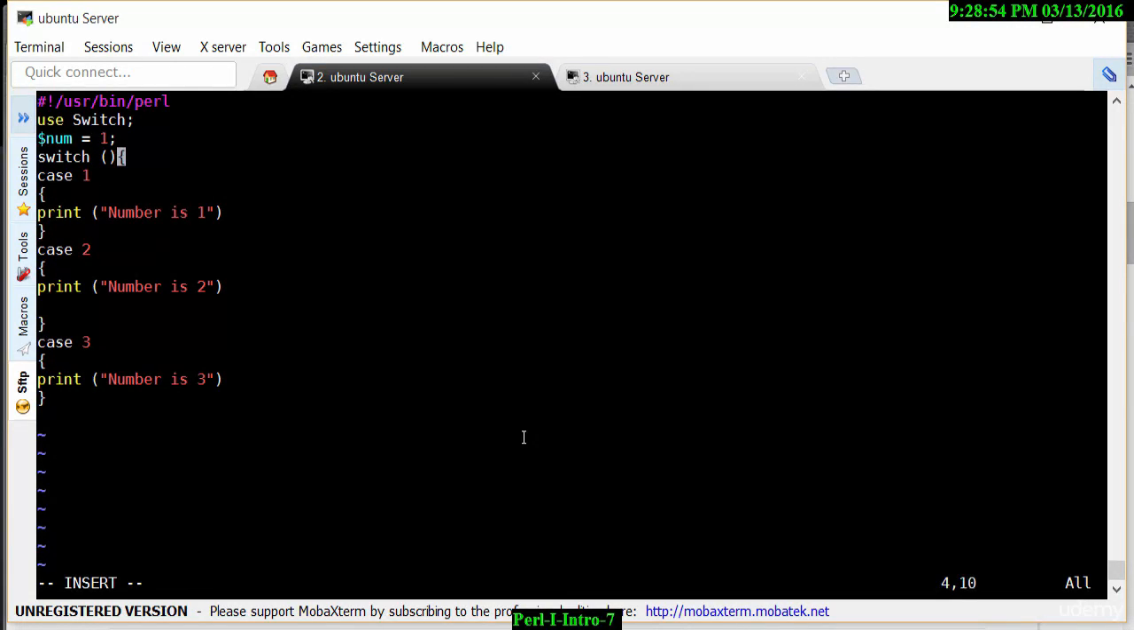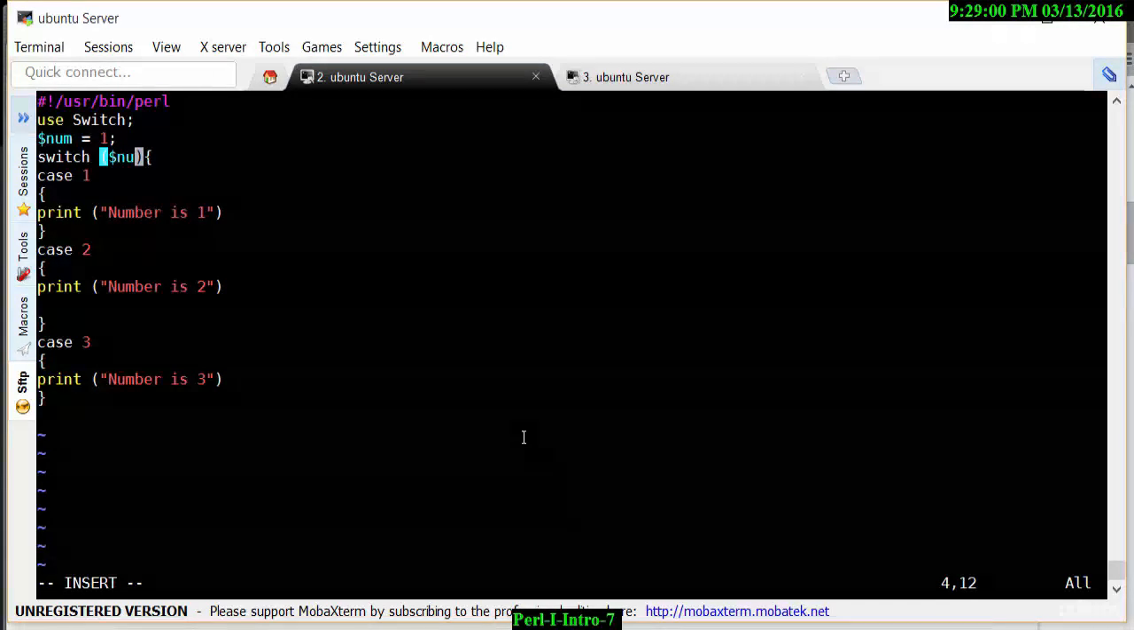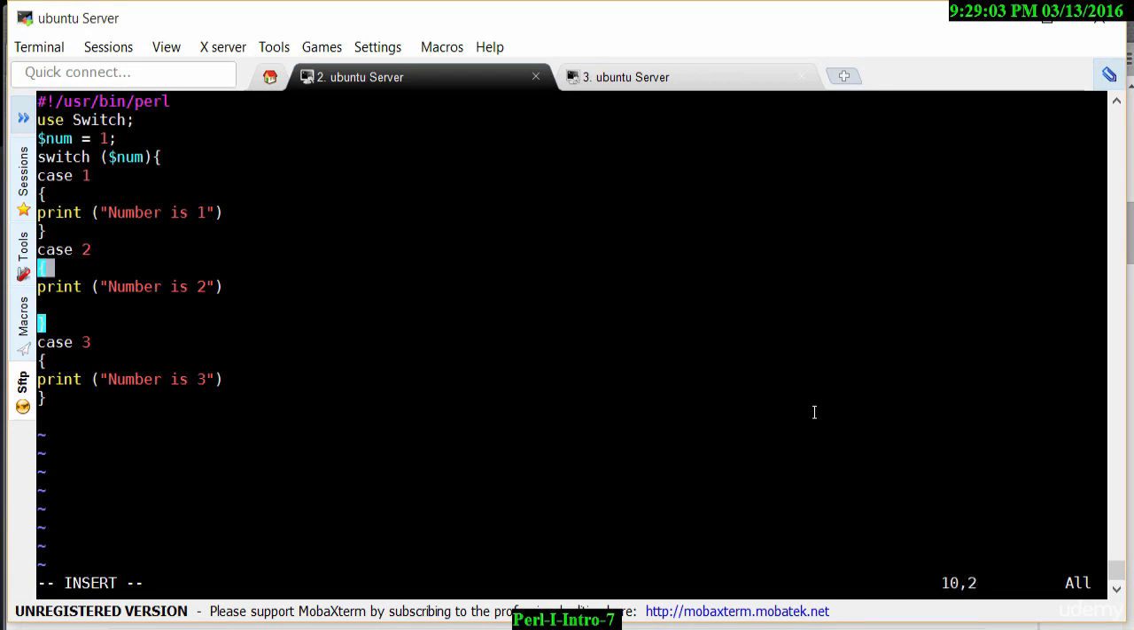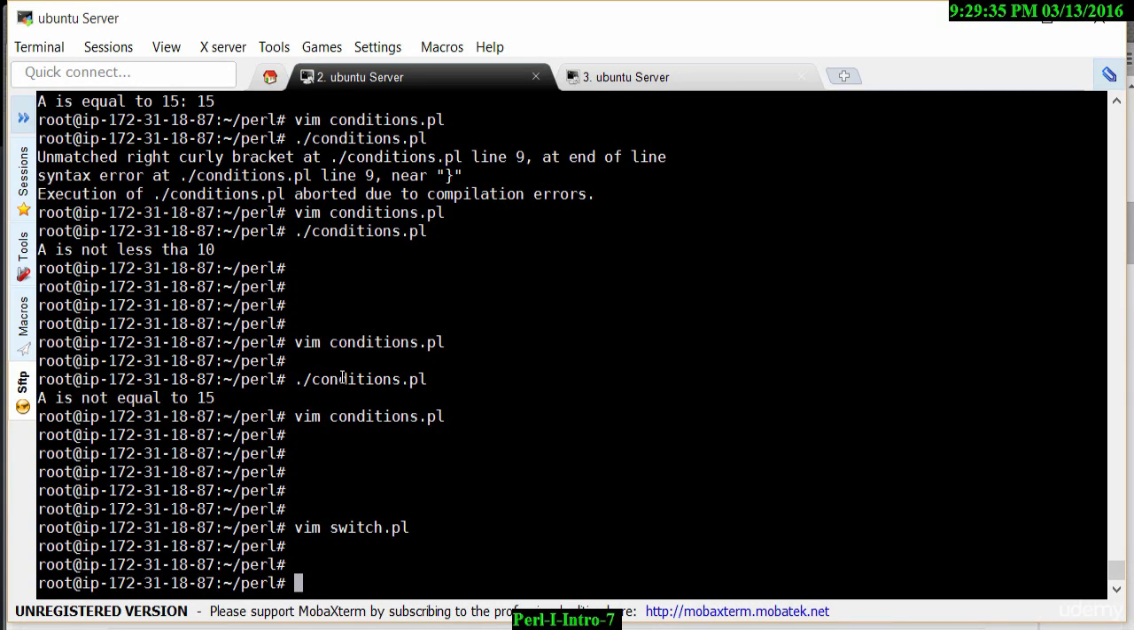We also need to run the argument in the switch statement here. So we put in switch and within brackets $num. So it's going to check the value of num, and given that it's 1, it's going to print number is 1. It will look at the number in the variable $num and then print accordingly. So what we'll do now is let's go ahead and run the program and see the results, and hopefully those results will show which case statement runs.